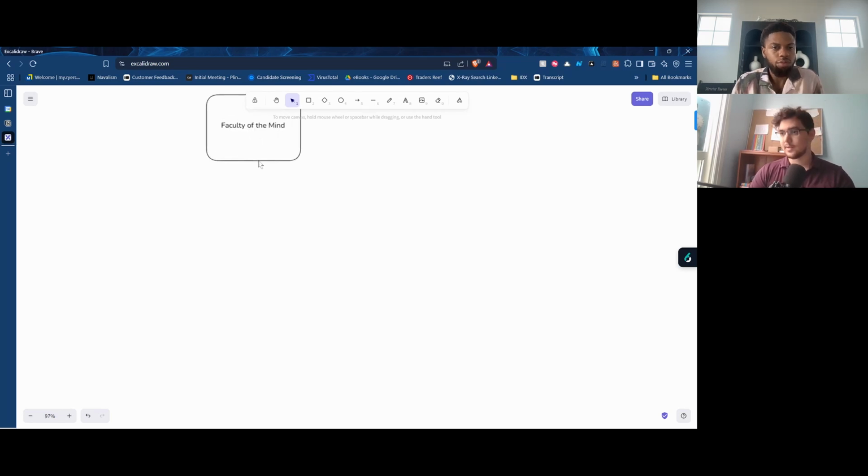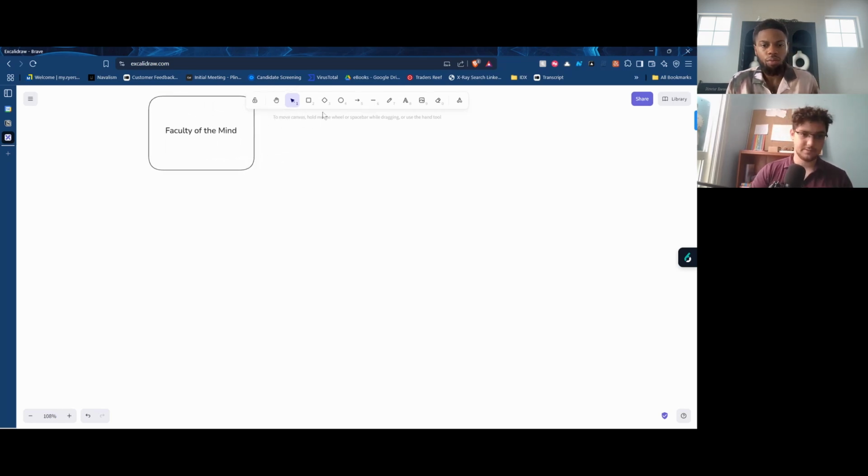So within the faculty of mind, there are really 5 key components. The first one is this idea of imagination and interoception. It's kind of the first key point, which I'm going to pull over here.